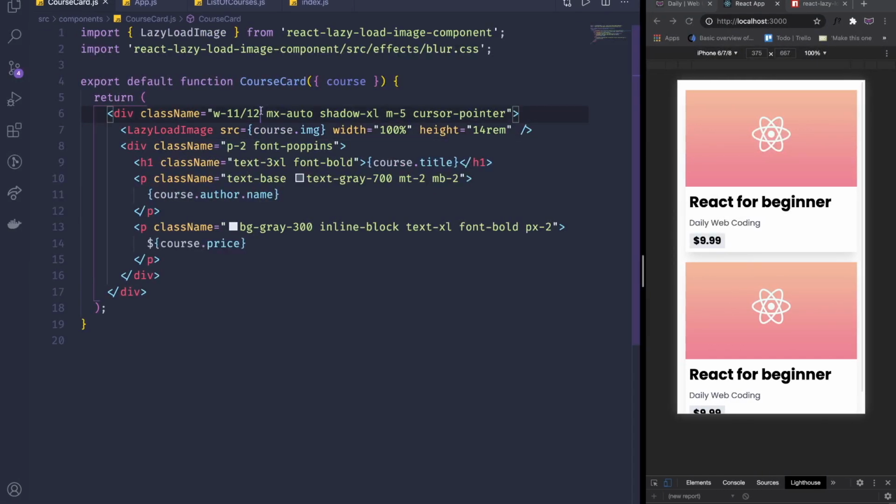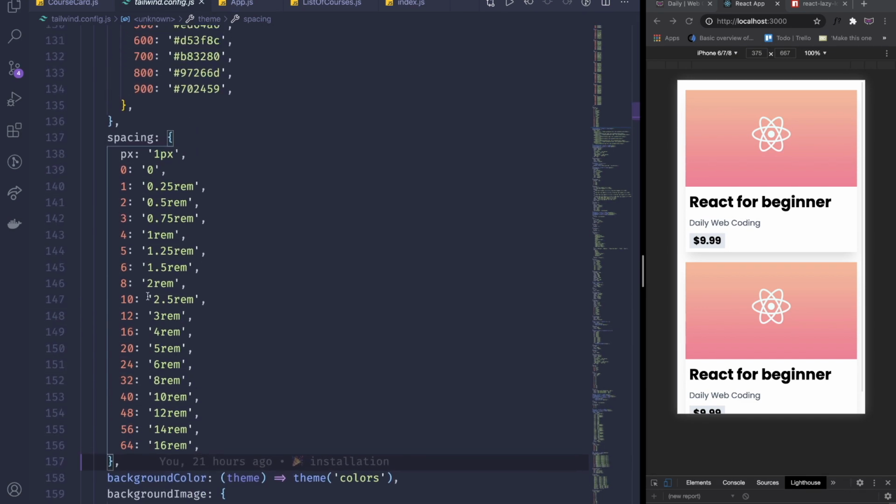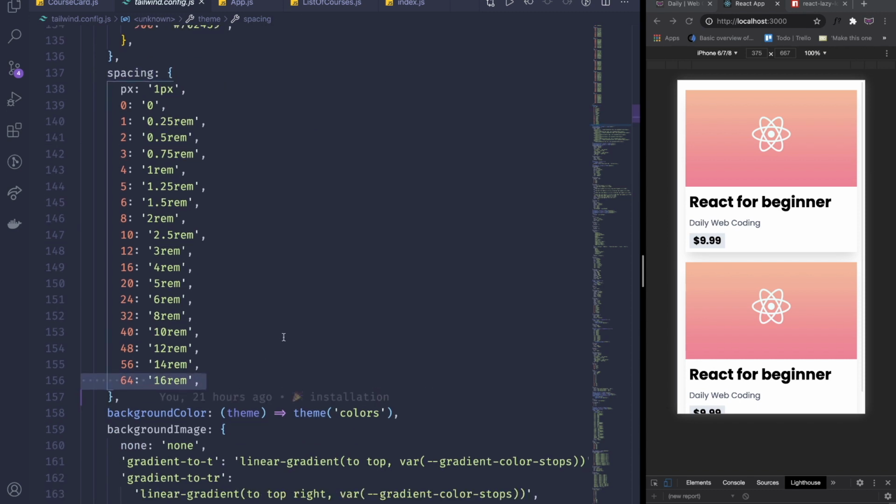So I'm going to give the width of the card 24 rems. But since Tailwind does not have 24 rems, the maximum spacing, if you go to Tailwind and search for spacing to configure right here, is going to be 14. You can customize this to like 1,000 rems if you want.